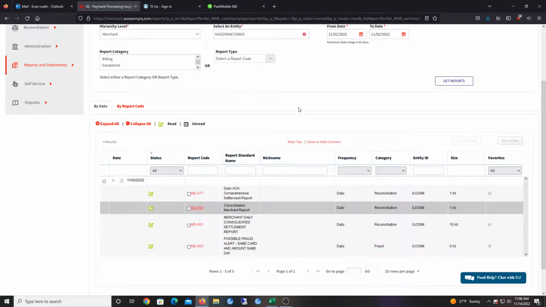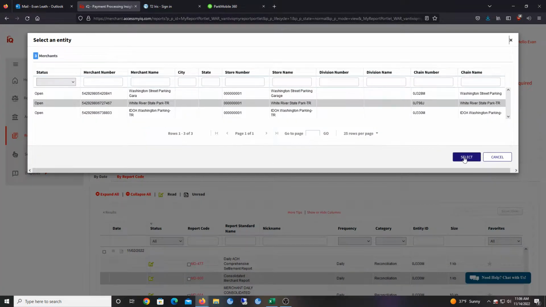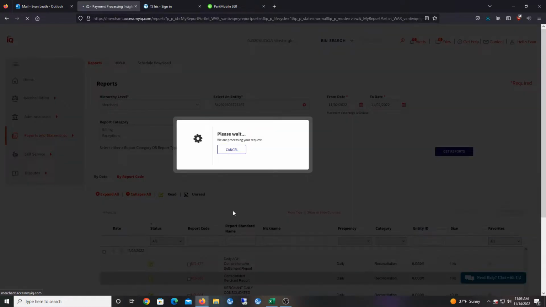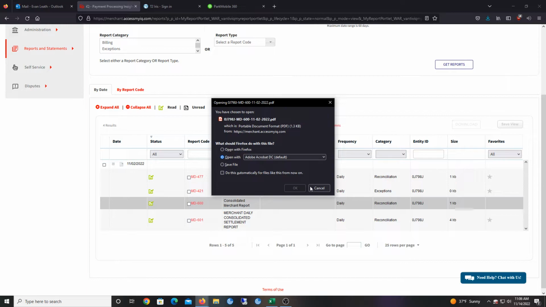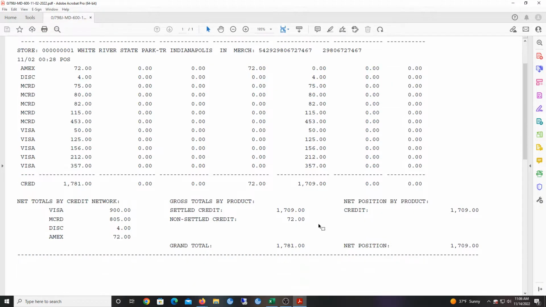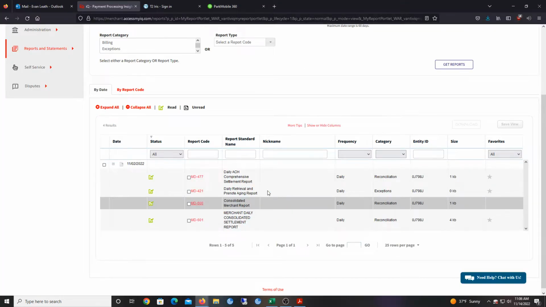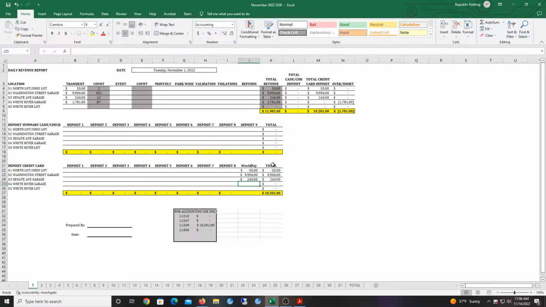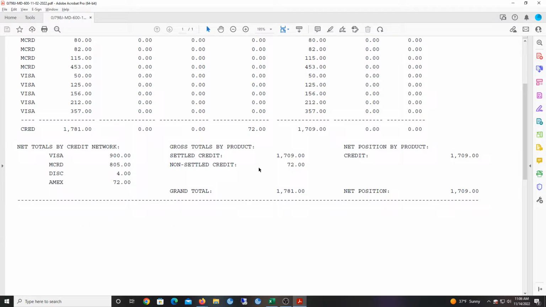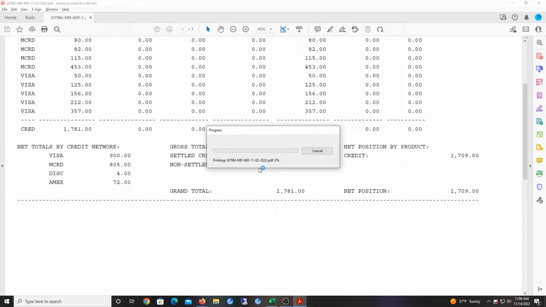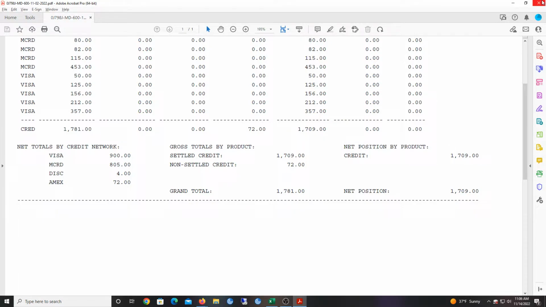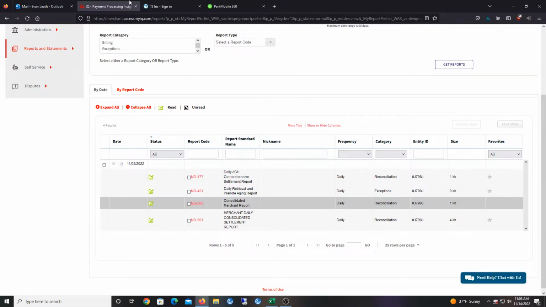Got that printed off. And then we're going to do the same for White River. Okay, grab the 600. Open it up. Biggest number to the left, 1781. Matches 1781 up here. And then we'll go ahead and print that off. That's good. All right, we are done with IQ.